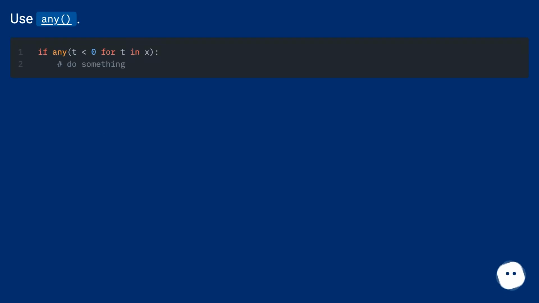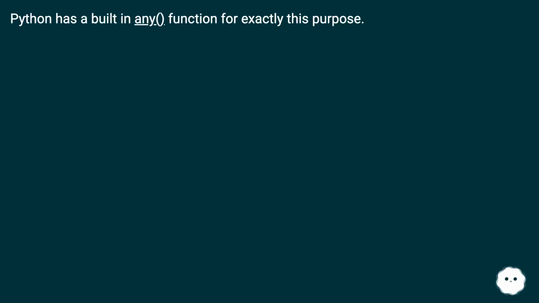Use any. Python has a built-in any function for exactly this purpose.